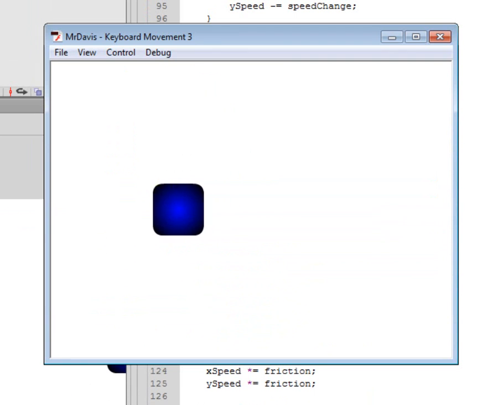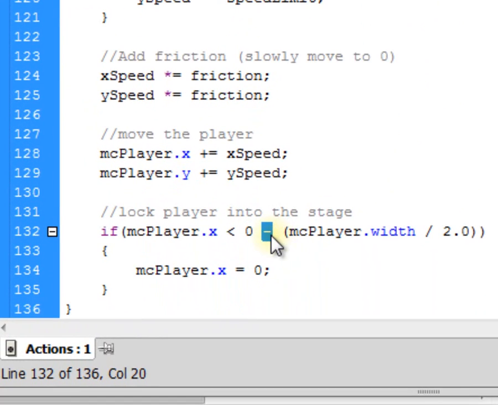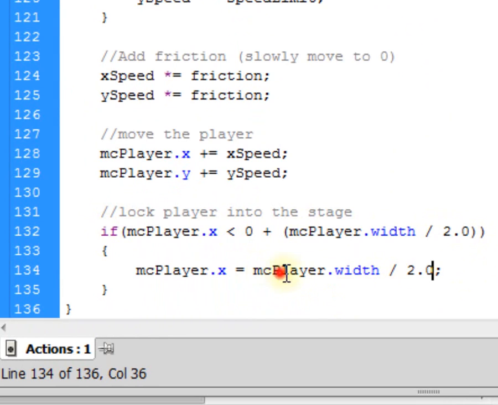Because if we do that minus that, it's not working, for several reasons. I'm sorry. Why would we subtract? That doesn't make any sense. Let me go over this math. So we'll say plus this, then we need to lock it into this value here. And this should work. Player width divided by 2. Sorry about that.